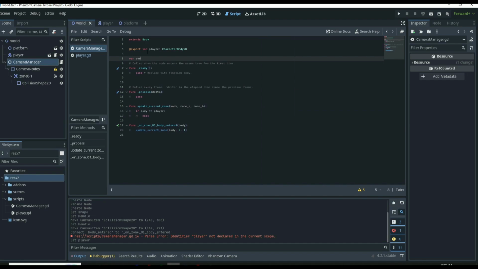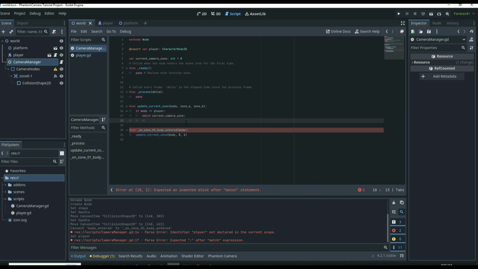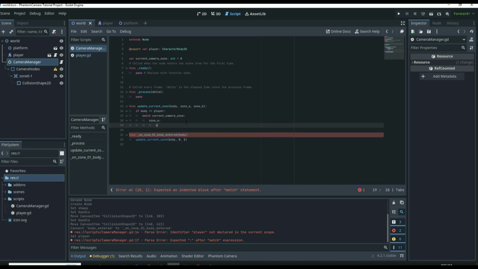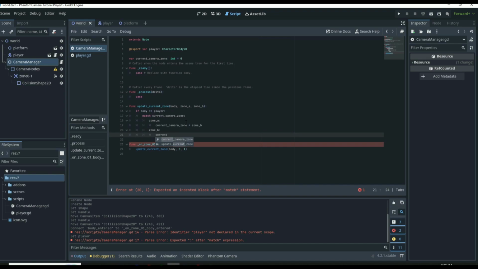I'm also going to create one more variable, which is just going to be the current camera zone, just so we can keep track of it. We started off at 0. And then we can use the match function. Let's match the current camera zone, because we start at 0. If the current camera zone, basically the camera that is currently active, is equal to zone A, then we're going to change the current camera zone to equal zone B. And then vice versa, if the current is equal to zone B, and I'm going to explain exactly why this works, then current camera zone is going to be equal to zone A.